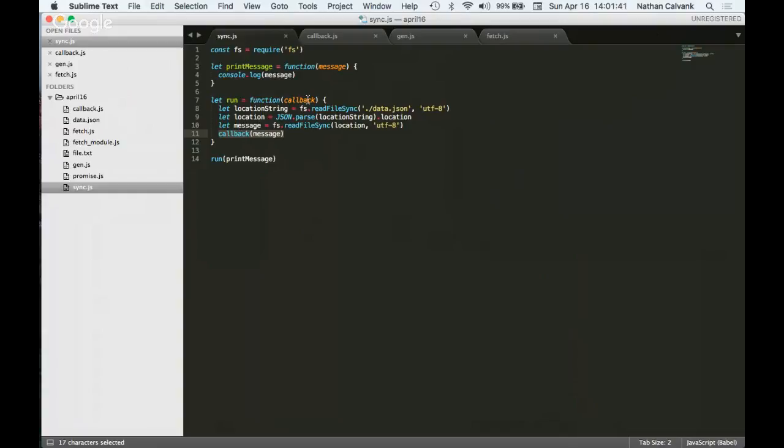Now, because this is synchronous, I'm using the file systems read file sync method, which takes a path to a file and an encoding option. So in this case, we're going to read the data.json file. We're going to output the result as a string. So we will be retrieving an object, a JSON object interpreted as a string. So it would be as if you were calling json.stringify on a JSON object.